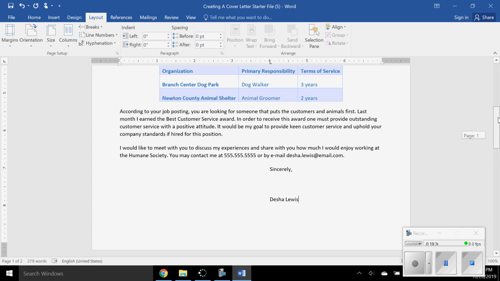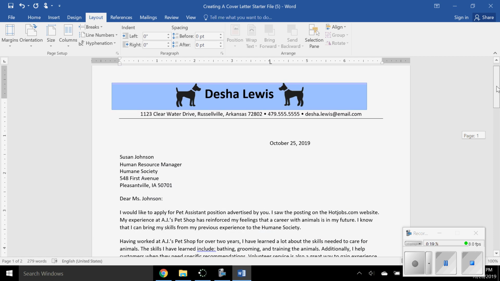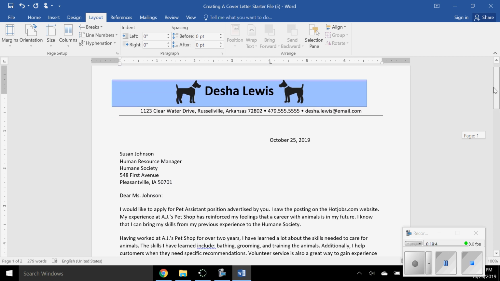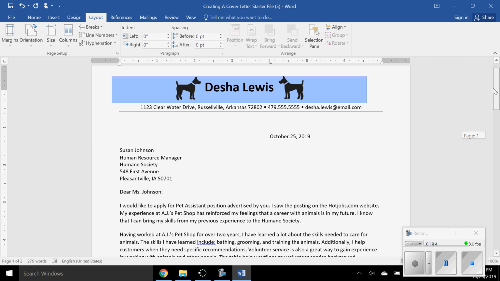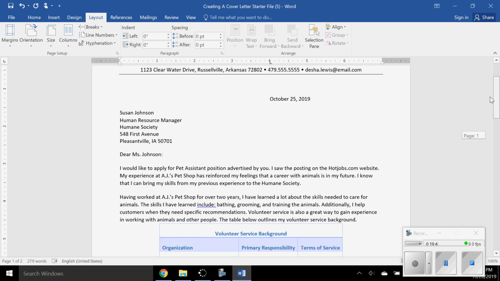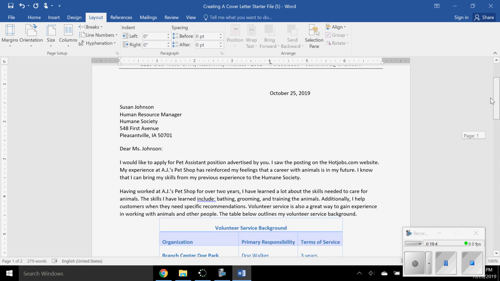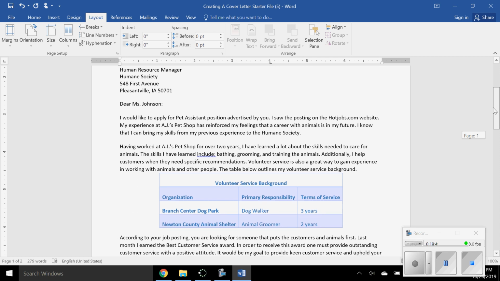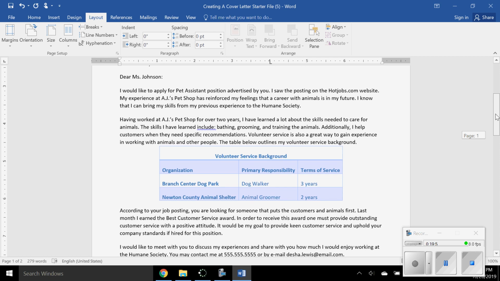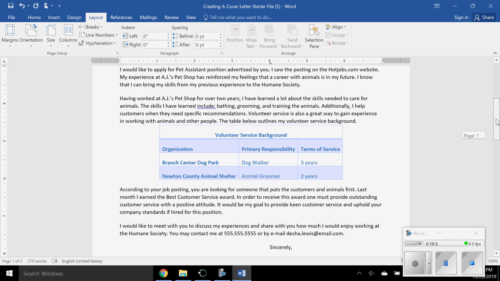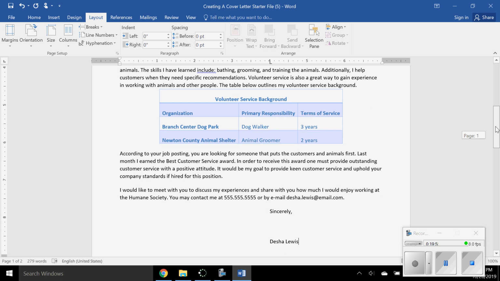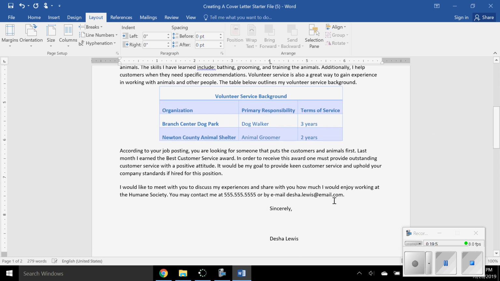And so now we have our completed cover letter. And so we have our letterhead at the top, our date set at tab stop 4 inches, the inside address. We have our greeting and salutation that says, Dear Ms. Johnson. We have our information about why we're the best person for the job. We even inserted a table with our volunteer service background information, and we were able to include our complimentary close.